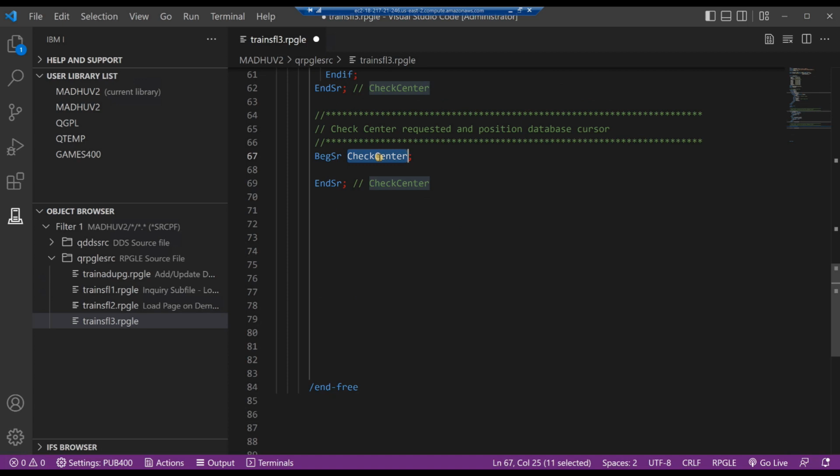Let's key in the clear subfile subroutine next. So highlight the name of the subroutine and change it to clear subfile. Highlight and copy the subroutine name. Highlight the subroutine name in the end subroutine line and replace it with clear subfile. So we know clear subfile subroutine ends in this line.